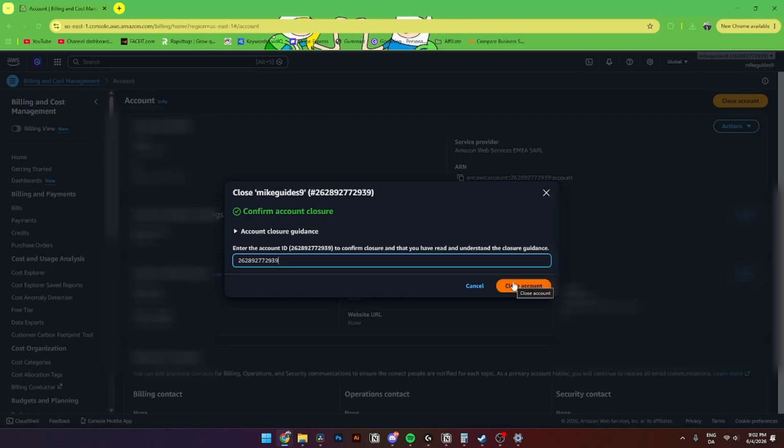Once you've done that, it will automatically sign you out of Amazon AWS, and then from here, you'll have successfully deleted or closed your AWS account. So that's how you do it.